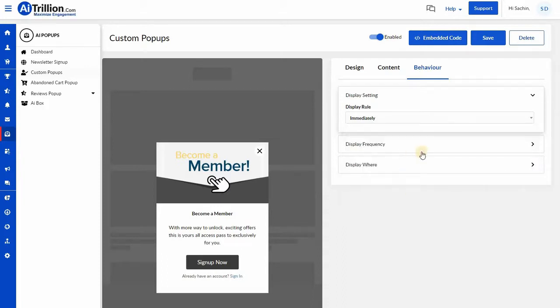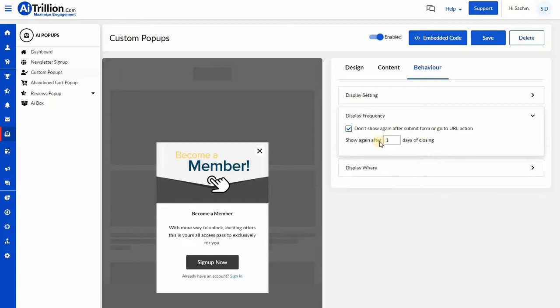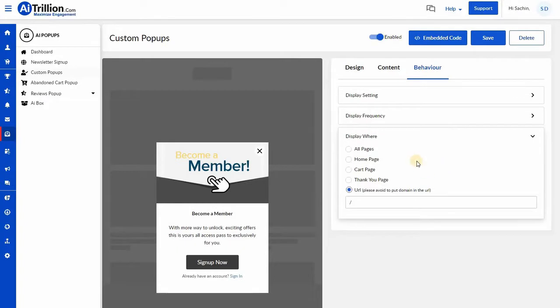Then we have display frequency. Like if it should come one time, or one time a day, or every 5 days, or you can set accordingly. Also, on which page you want to display the pop-up, whether it should come on all the pages, home page, cart page, thank you page, or any specific URL. You can create multiple pop-ups for multiple pages, and show offers or recommendations accordingly. Then you can disable or enable the pop-up form from here.